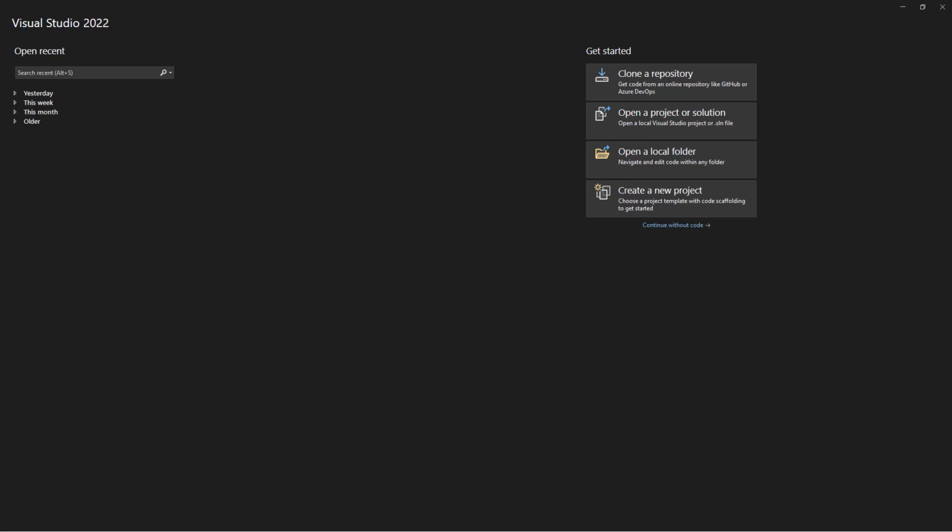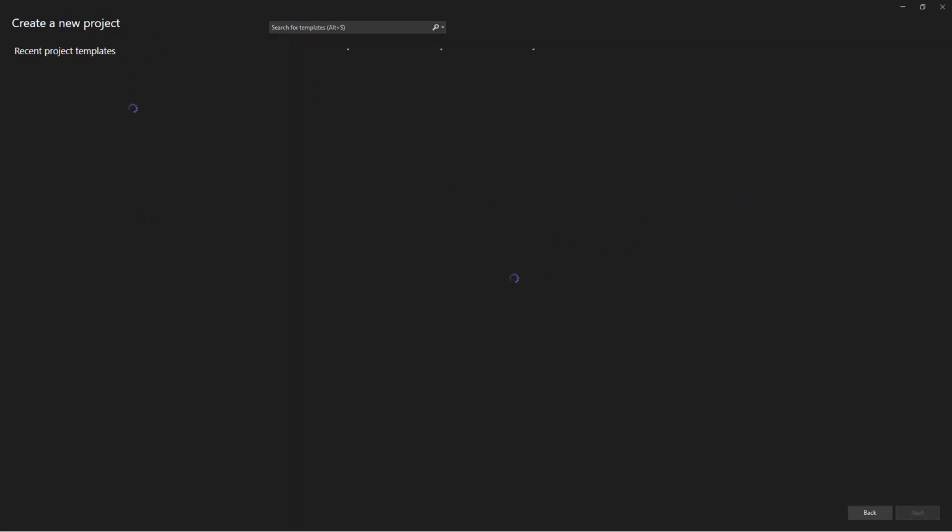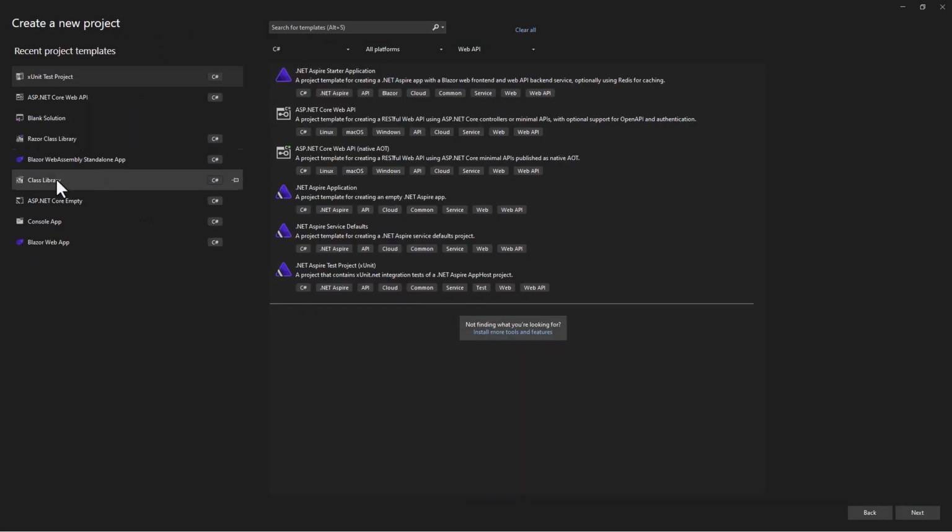So make sure you have Visual Studio 2022 or higher opened. We're going to create a blank solution. We're going to add our Blazor WebAssembly project. We're going to be adding our xUnit framework for the tests, and we're going to start working with them. So click on create new project. So first of all, let's have a blank solution.